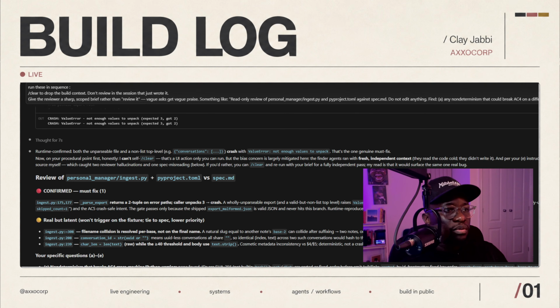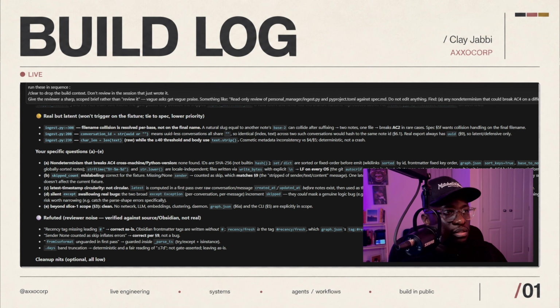Suspect low priority. File name collision is resolved per base, not by final name. So not on the final name. A natural slug equal to another's note base 2 can collide after suffixing, 2 notes and raw. Okay, your specific A to E, and the breaks, none found.